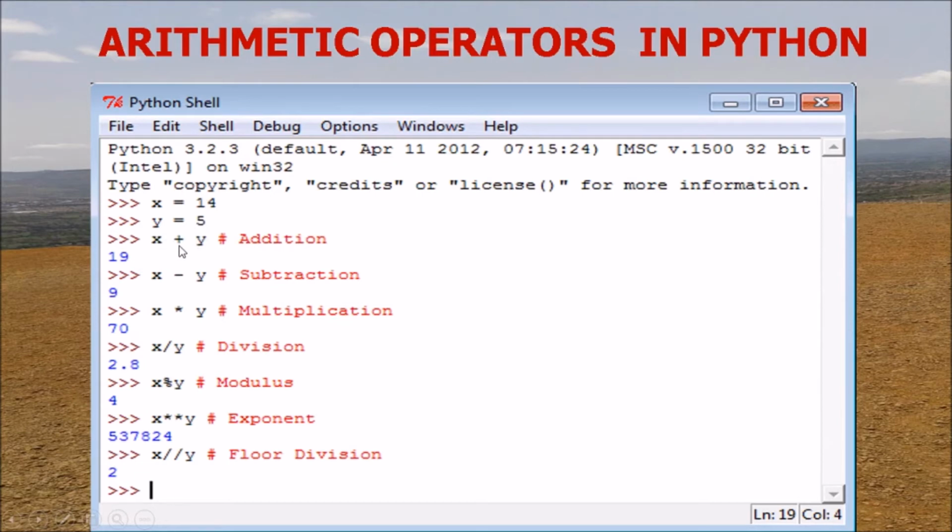So on the same lines, minus is used for subtraction, star for multiplication, and slash for division. So 14 minus 5 is 9, 14 star 5 is 70, and 14 slash 5 is 2.8.